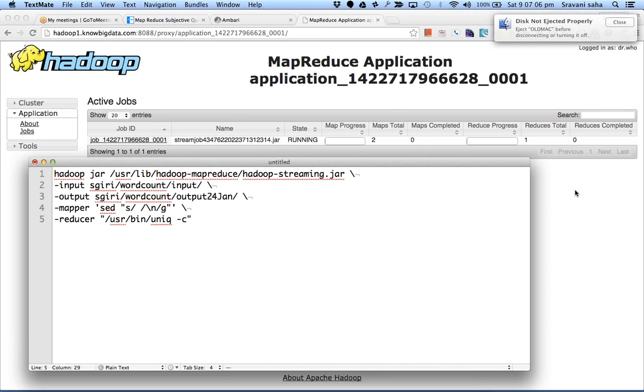There is no way you can overwrite the output directory. That is by design, but it doesn't hurt to delete the directory before you start. If you want to delete the directory before you start, you can say fs -rmr and give your output folder. You can do it this way. All right, that was the question from Sahu.